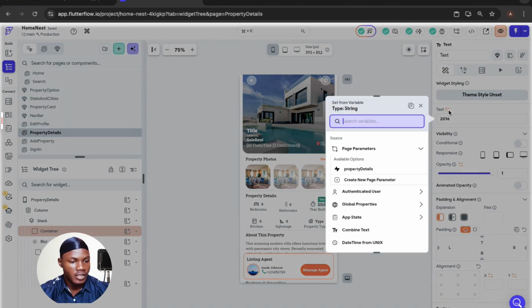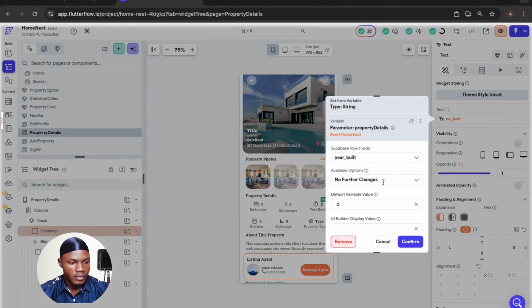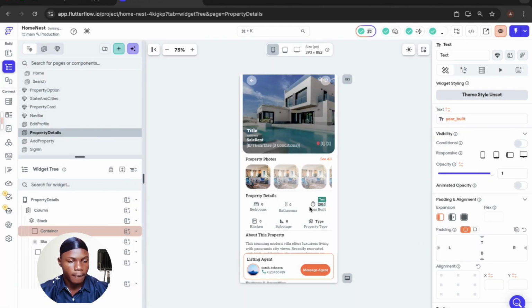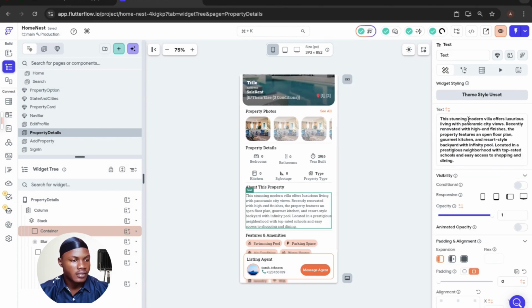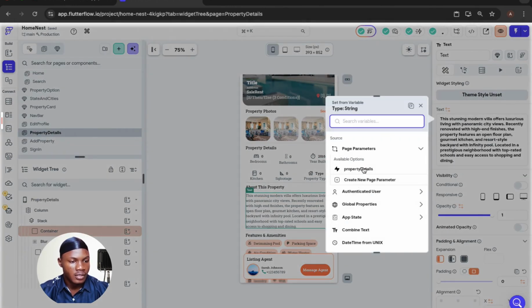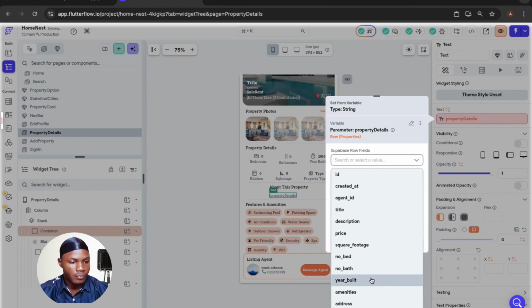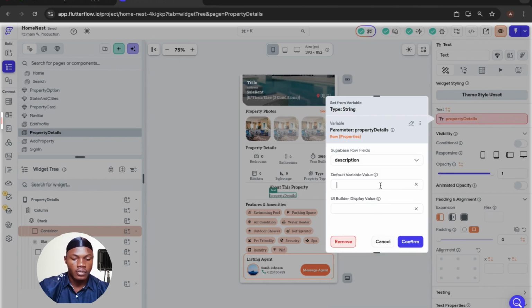And then this should be the year built. And let's give it a default variable value of 2016. And then the description, I'm going to select the value from the description, and just give this description.